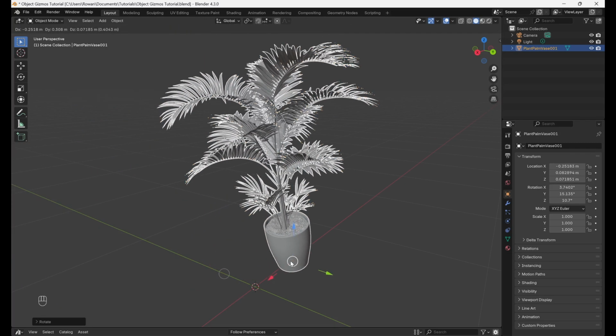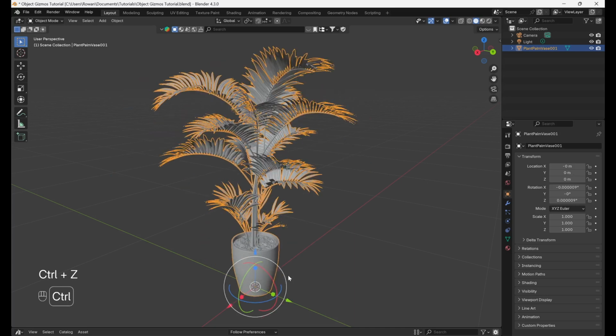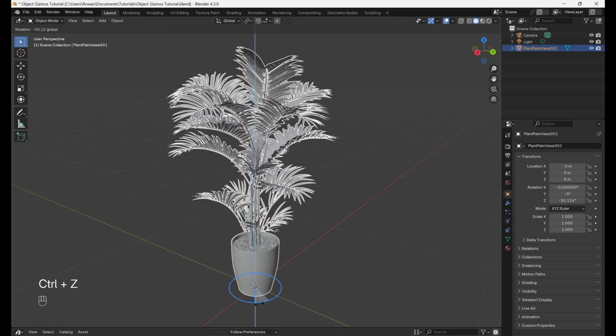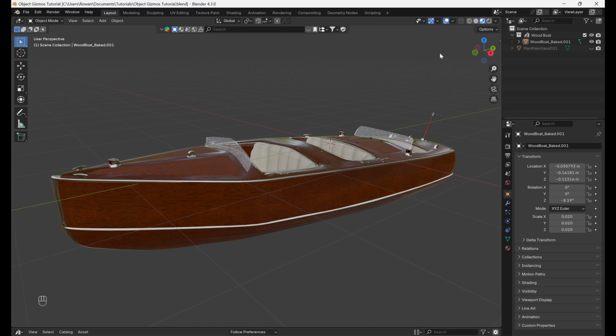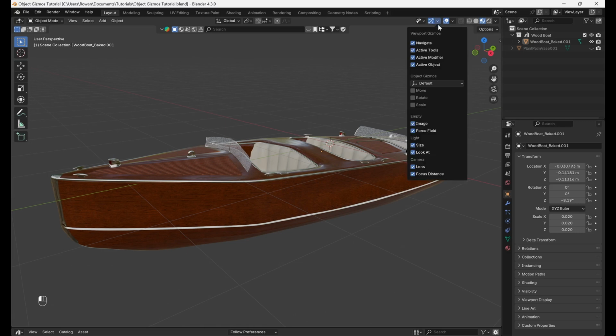Object Gizmos are a visual interface that allow you to transform objects by using your mouse rather than using keyboard shortcuts or the toolbar. Go to the Viewport Gizmo drop-down menu with the circle and arrow symbol, and under Object Gizmos you can choose between three gizmos: Move, Rotate, and Scale. Multiple gizmos can also be selected at one time.